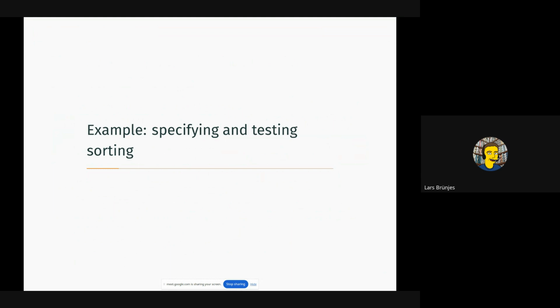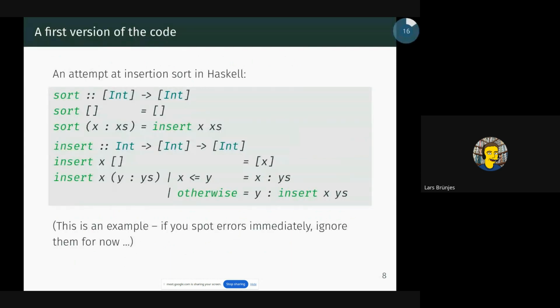Right. So let's look at something practical. We know that in Data.List, we have the sort function that sorts a list. But let's say we didn't have that, or we want to implement our own, and we didn't pay attention in algorithms and data structures 101. So we pick a very silly sorting algorithm, namely insertion sort.